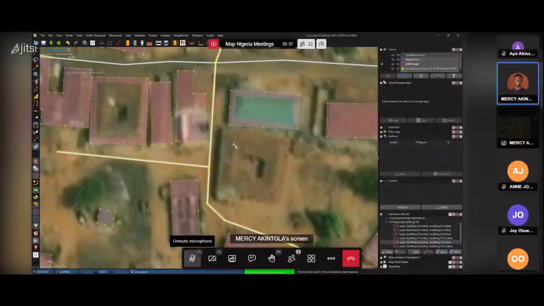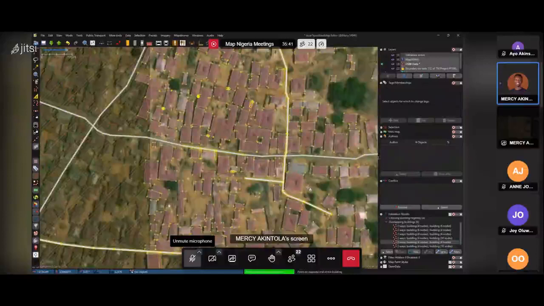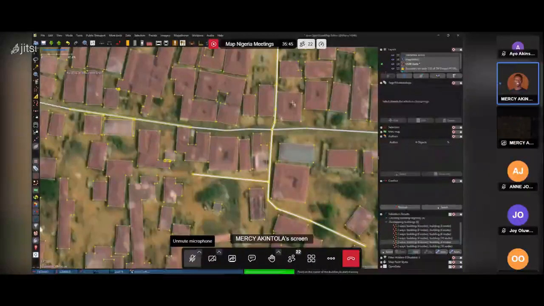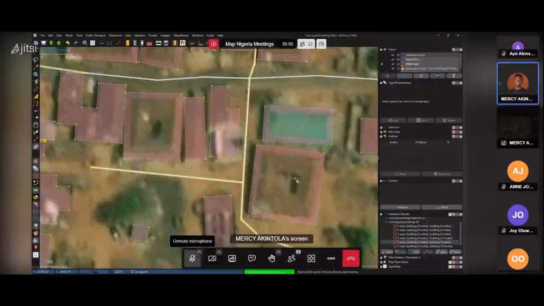So now this space in this area is not mapped out. We can see that most buildings here have that space, like a small shadow. That means there's a space within that building. So you just have to map another building here.